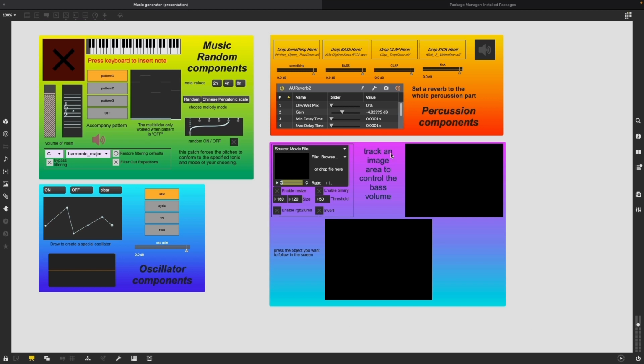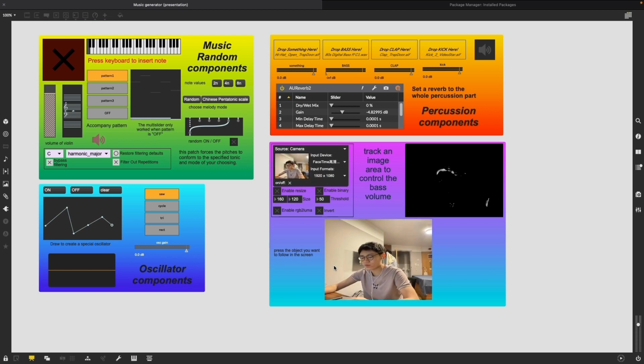And this one is something I added to this project recently. It's an interesting thing, and I think it can make this project more interesting, with more things to play. So, for example, first you need to change the source to the camera, and now you can see me. And I will use the flashlight of my smartphone. You can press your mouse on the flashlight in this part there. Now we can see the flashlight in the black and white parts. And I also need to choose this part.